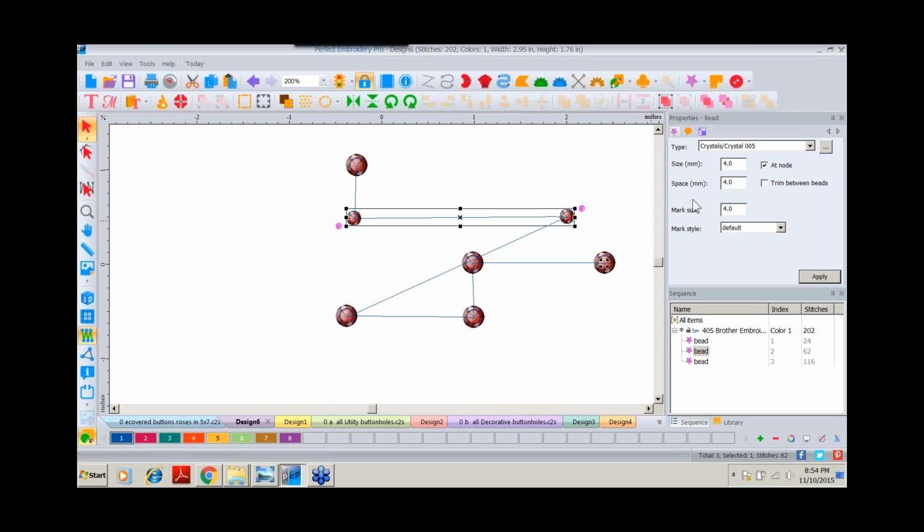I'll click this one back and take out the at node, and I have my beads back at my 4 size. And we come down to mark. The mark size is the size of that circle itself.